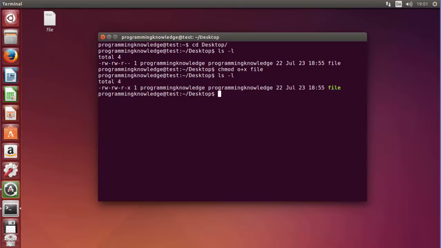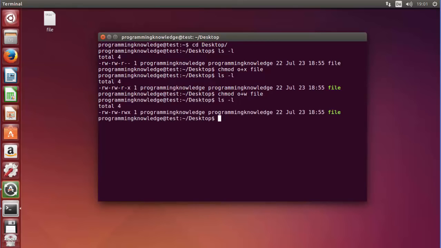Next, once again, we can change the permission of others to write also. So we can do w here, and then press enter, and once again we will do the long listing, and you can see the others can write and execute, and the read permission they already had, so they can now read, write, and execute. Now, it's not necessary that you do this in normal circumstances, but this is just for the example I want to show you, right?